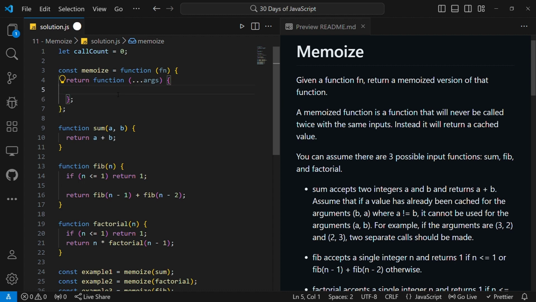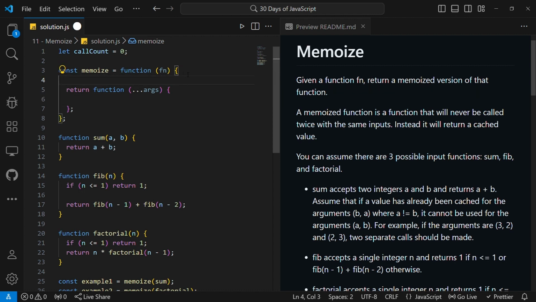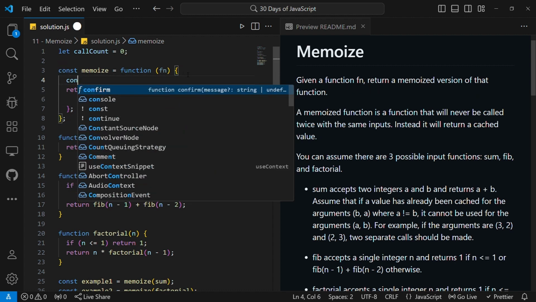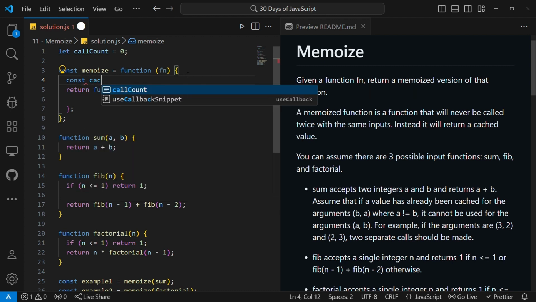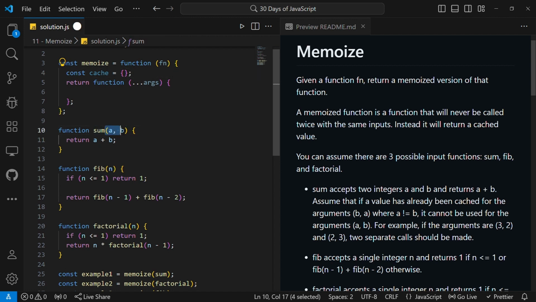Then I'll create my member variable here to store the cached values. I'll call it cache, like we had in the previous example. Then I'll use an object in this case, because I can't use an array because of this example here, this one.